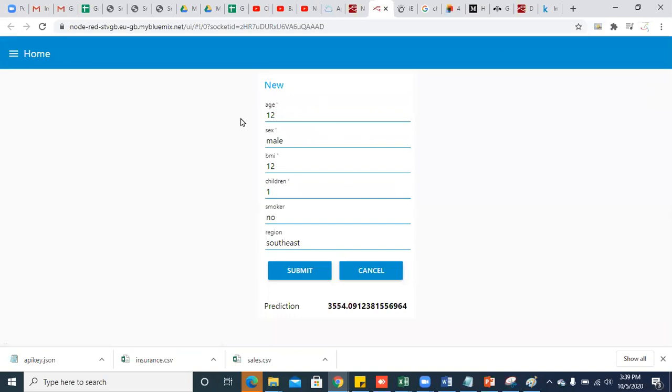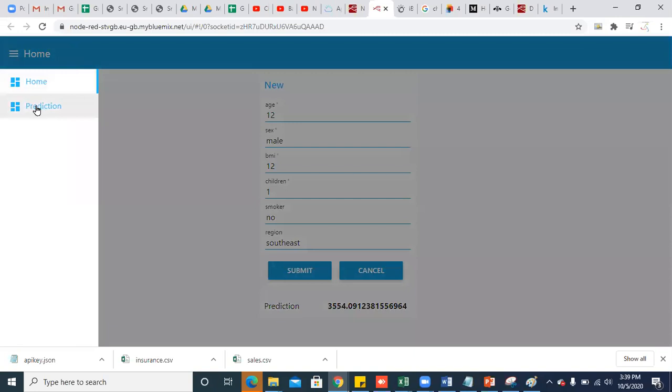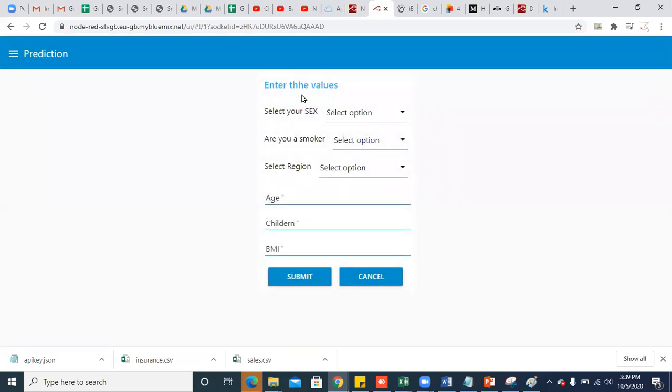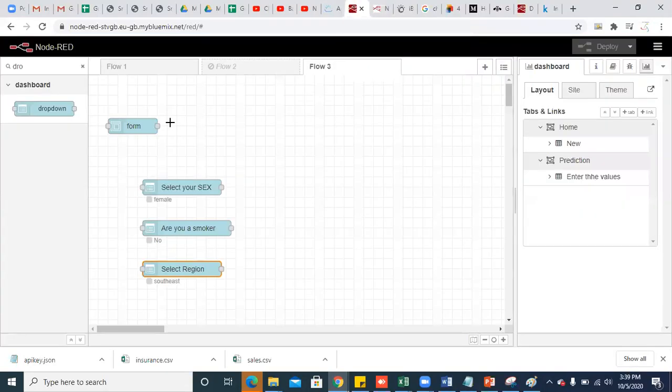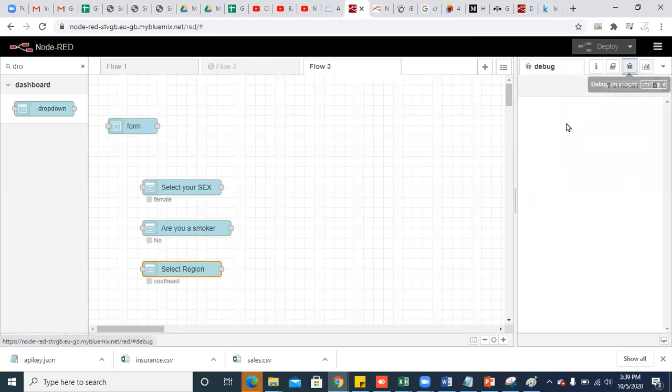Then you can see, ours is the prediction tab. So click on prediction. Then you can see select sex. It is female. Are you a smoker? No. Select the region. It is southeast. Now let me give my age as 26. 2 children. BMI is 29. Click on submit. So whenever you submit, those values are injected onto the flow.